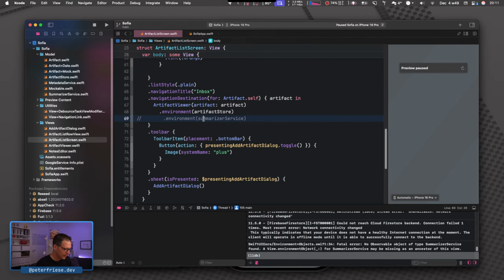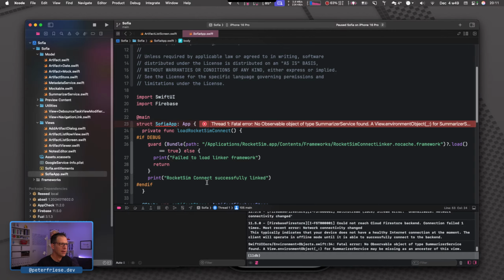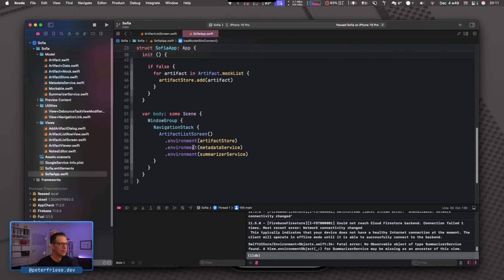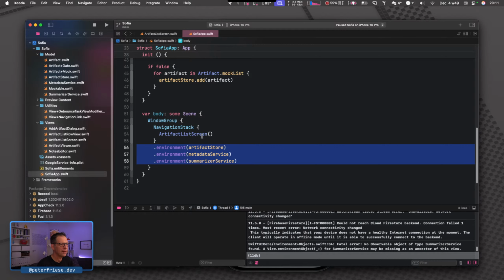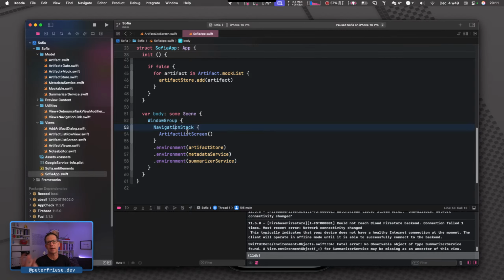Okay, so here we are, and now if I go into that screen, we have the crash, right? And that is because I'm not passing this environment value. So let's go and fix this. And the fix really is to take these environment values and move them down so that they're applied to the navigation stack. And the navigation stack can then inject them to all its children.